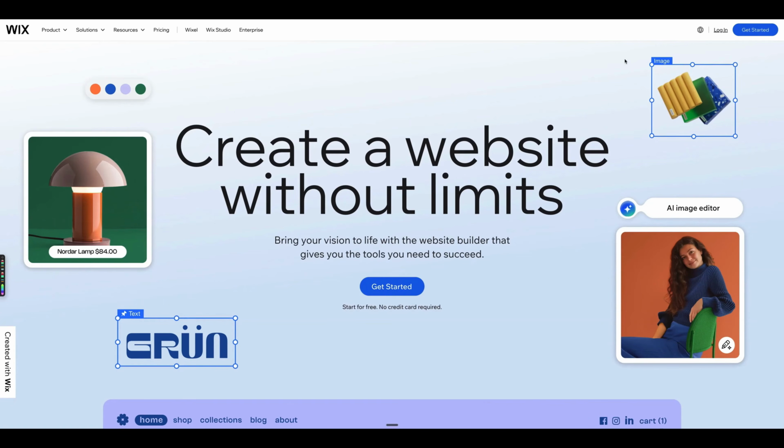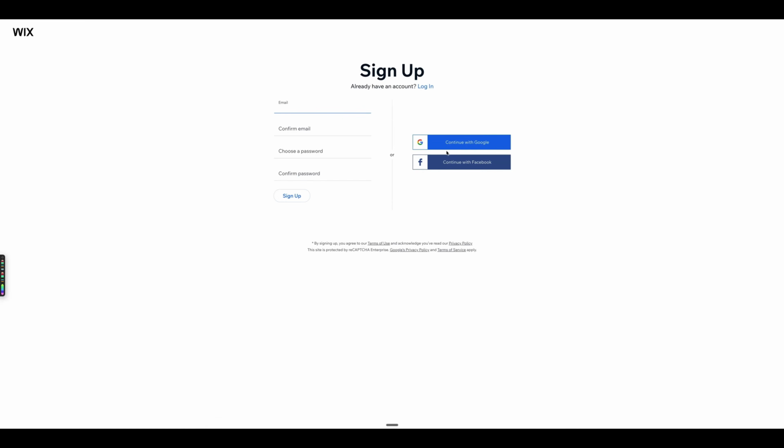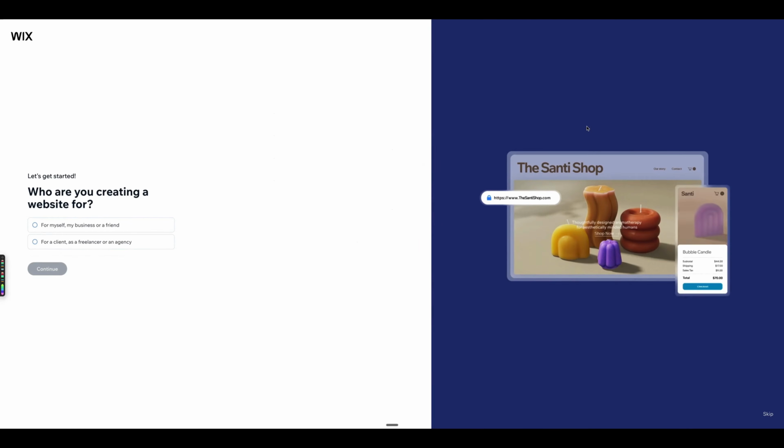Let's begin with signing up for Wix. Go to Wix.com and click Get Started in the top right-hand corner. You can create an account with an email address or sign up with Google or Facebook. Once you log in, Wix will begin asking you a few questions about your website.